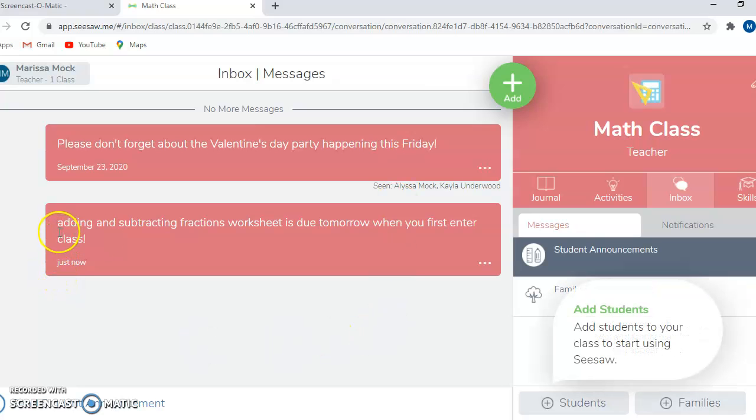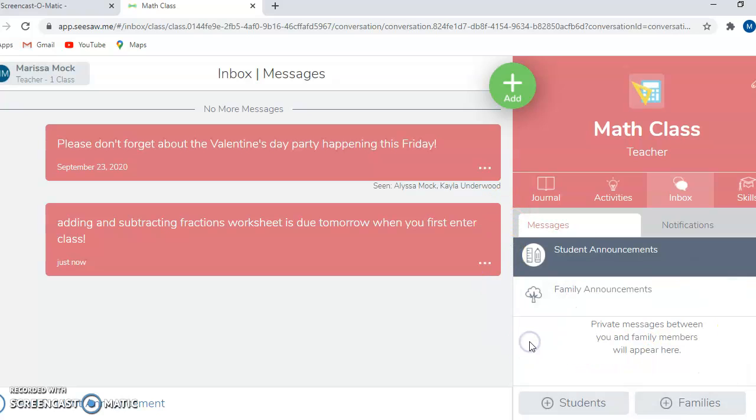Here you can see you have the announcement down here, and it also gives you the option of who has seen the announcement. So then if you go over here real quick, it has family announcements and student announcements, and you can also go into private messages between you and family members. This will happen a lot, especially if you do have the family members and if they're confused about anything. You also can have any other notifications that will happen. So this is how you send an announcement in Seesaw.